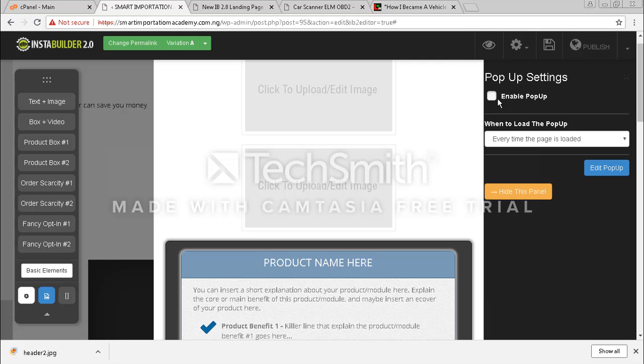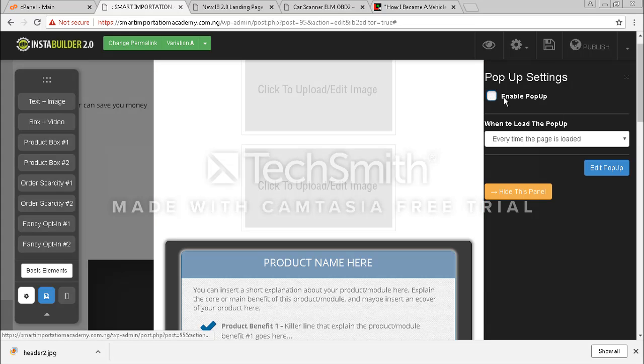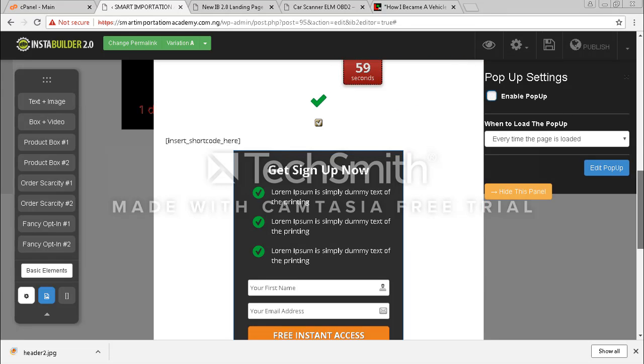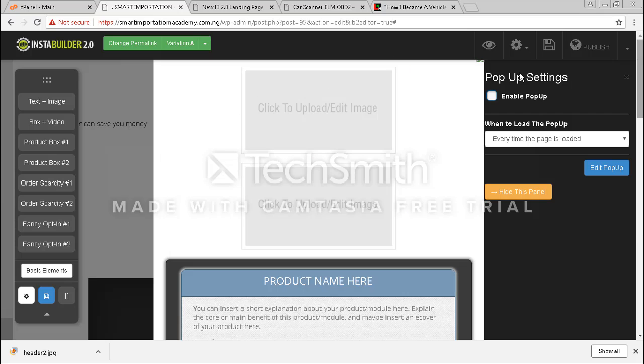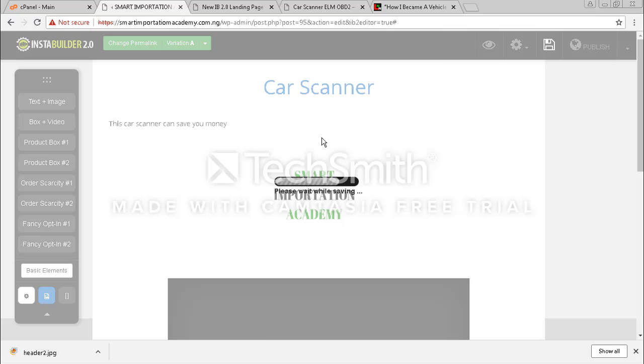Then pop-up settings, enable pop-up every time a page loads. Now this pop-up, let's enable it. Now let me edit pop-up. Okay, cannot. We already have one pop-up there. That's the sign up one we just did. Now we already have a pop-up, so you can't enable more than one pop-up. So this is the save button. Let's save our settings now.